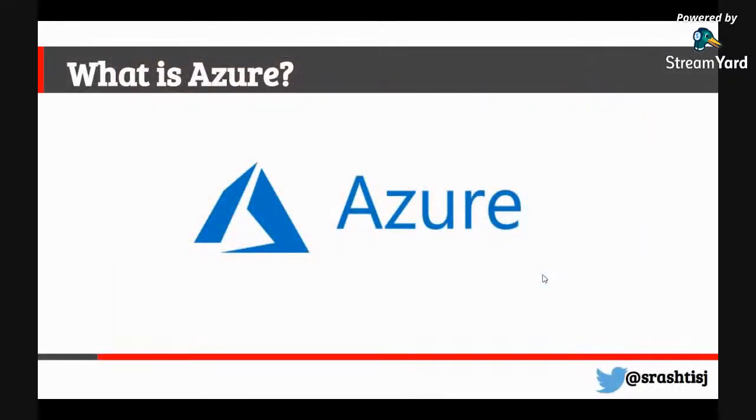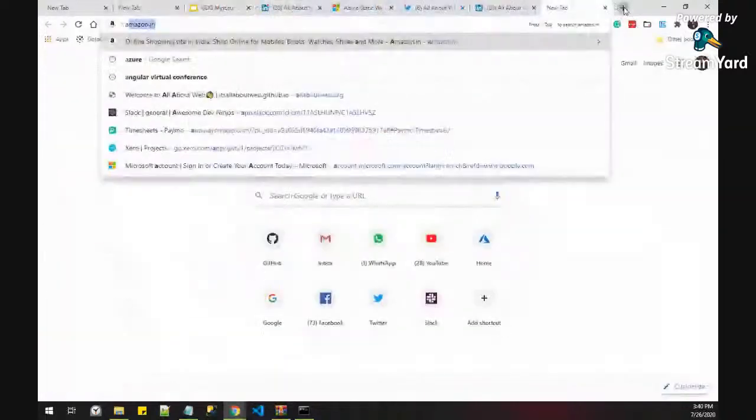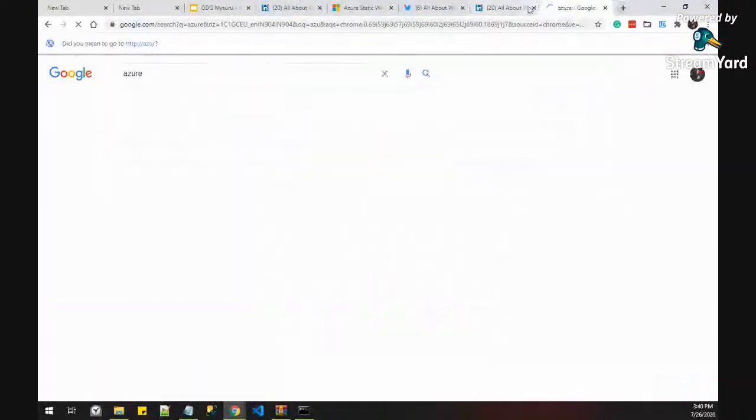So okay, as we are talking about Azure Static Web App, let's talk about what Azure is. Azure is basically a service provided by Microsoft, and it is helping us by providing everything. If you open Azure over here, it is basically a cloud service. So it will provide you each and everything.